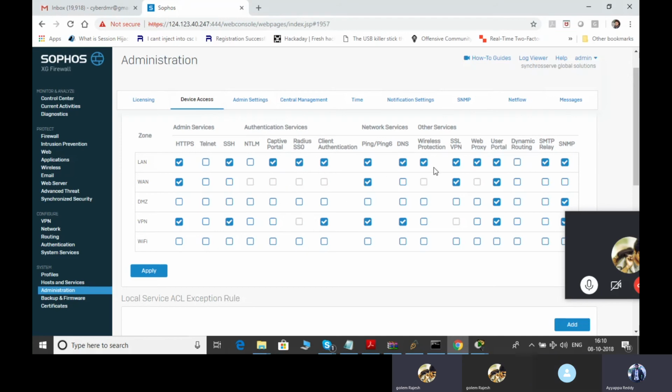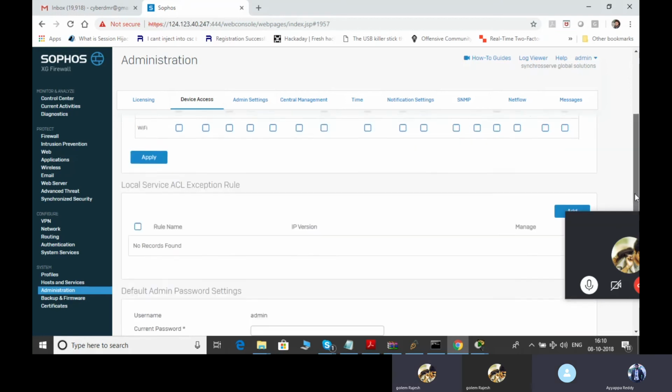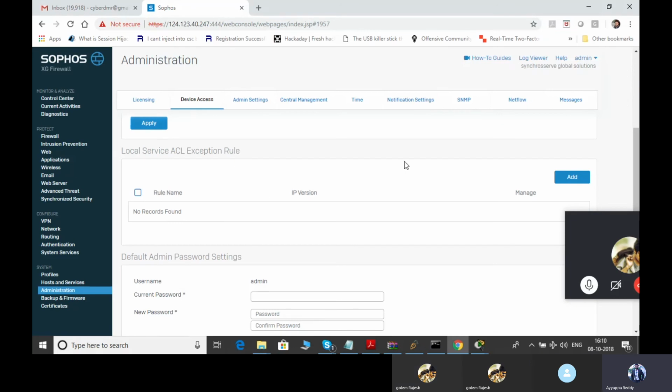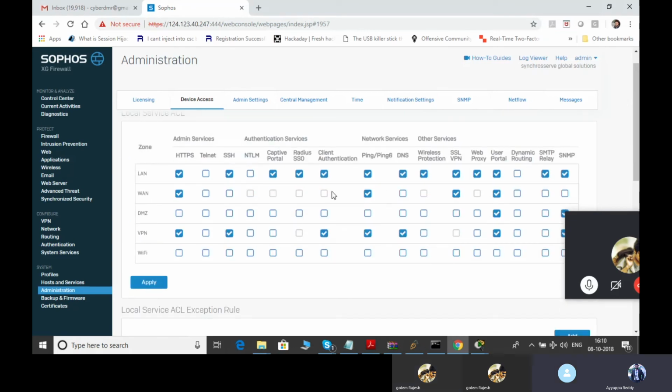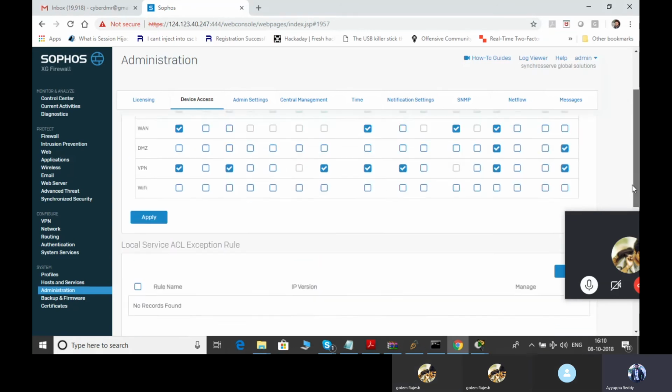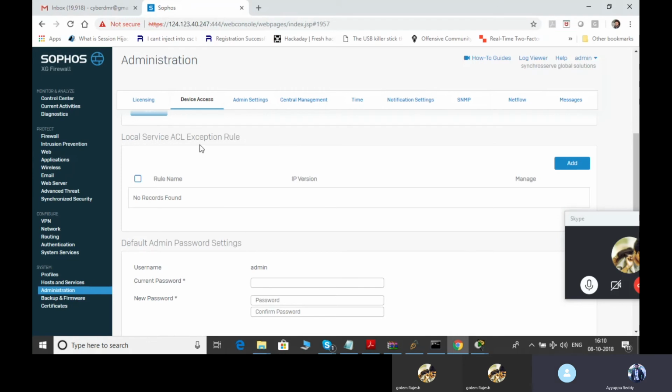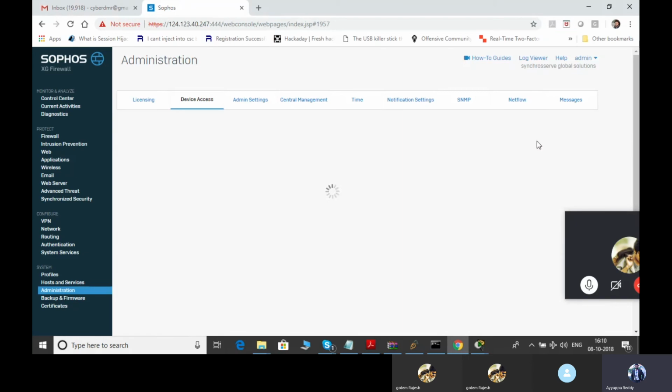So this is the device access from where you can access the devices by sitting in the LAN or in the WAN or somewhere in the DMZ or somewhere in the VPN, something like that. If you want to apply this, you can just apply, or you can modify the rules as well, and apply this. And local service, something like I don't have a local service ACL exception rules. Let me go ahead and check it.